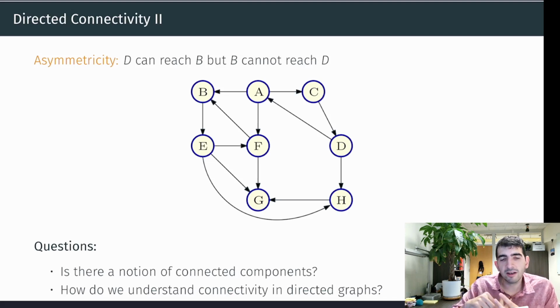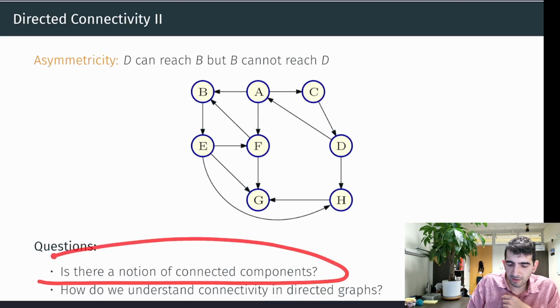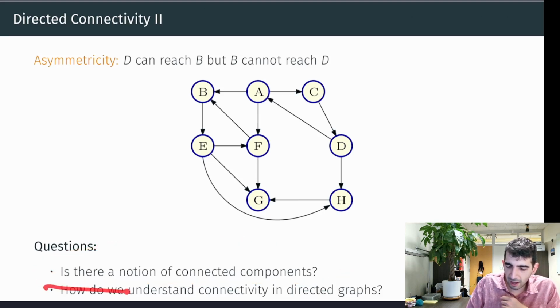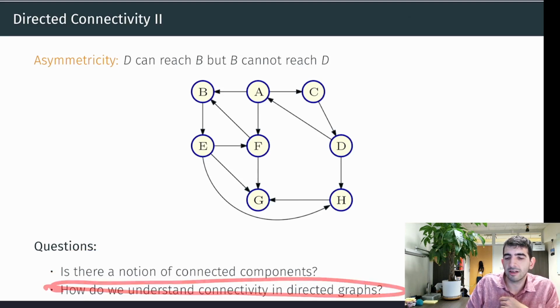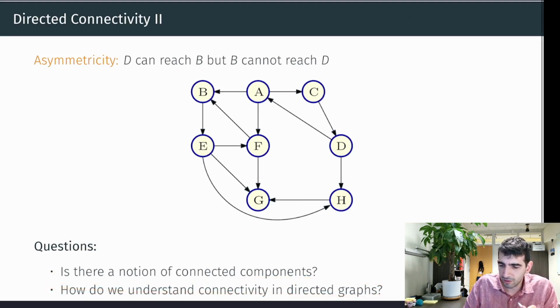In undirected graphs, as long as there is a path between two vertices, they're connected. You could go from one to the other and back and forth. But in directed graphs, just because there's a path from D to B does not mean that there's a path from B to D. So the fundamental questions are: is there a concept of connected components in directed graphs, and how do we understand connectivity in directed graphs? That's what we will discuss next.